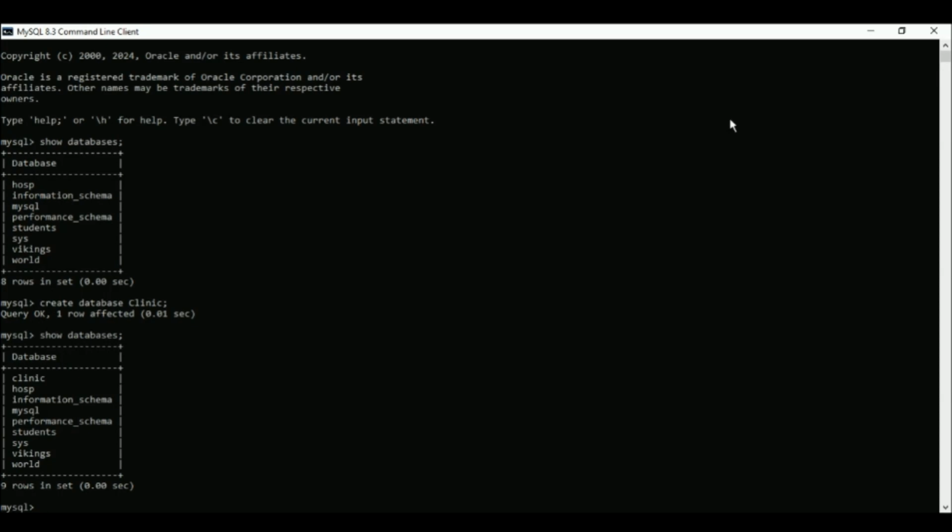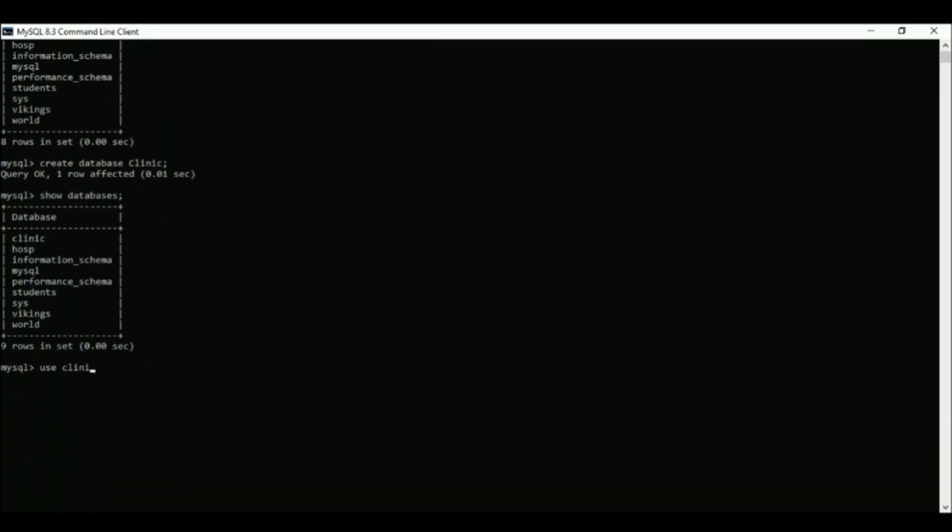To put a database forward to use it, we use the use command. So use clinic. I don't know if you're able to see that. Remember, our clinic is in lowercase, it doesn't have a capital C. So use clinic. The database has been changed and now we are using clinic.